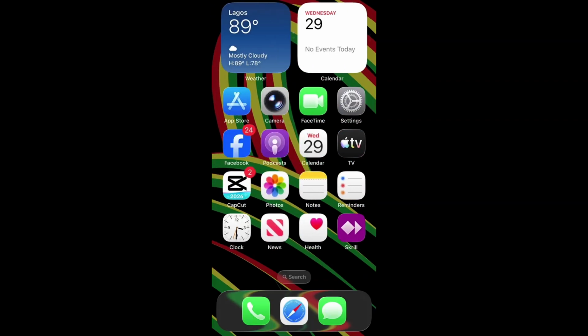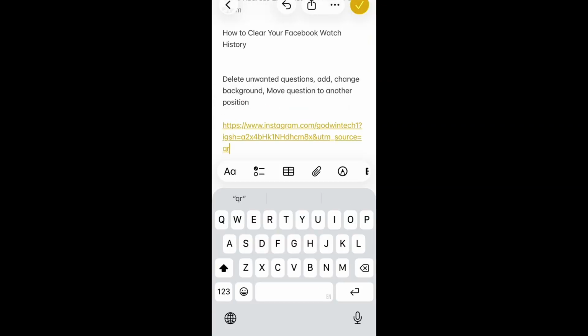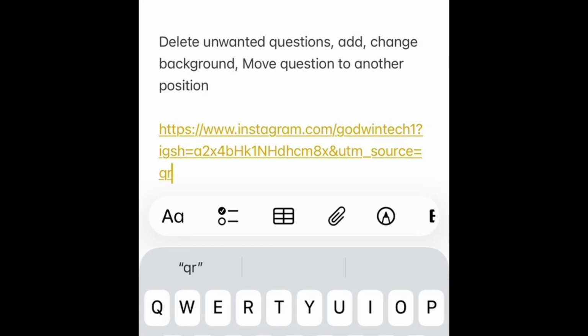There is an adjustment we need to do. So here, let me open Notes. Long press and then paste. You can see this URL is long. If I give this to somebody and he clicks, he or she will be taken to my profile.